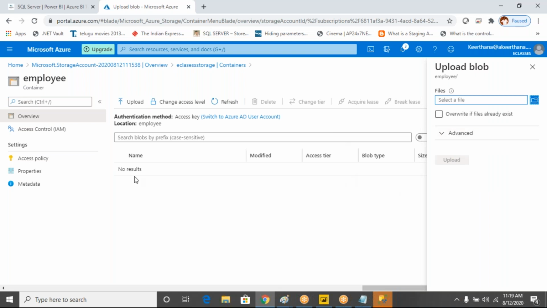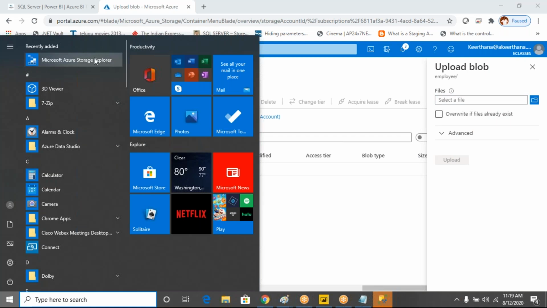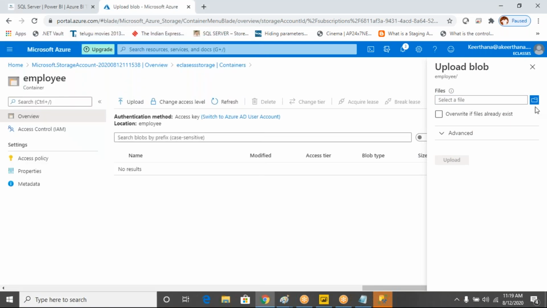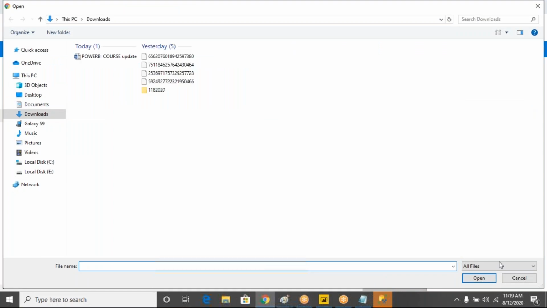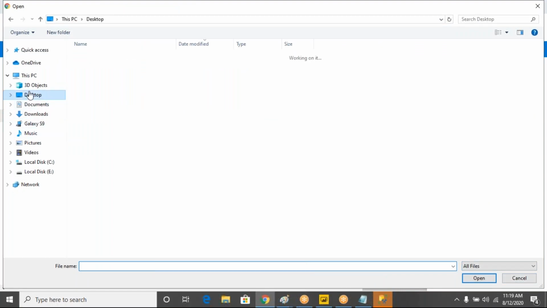Those 2 files I want to upload into my blob storage. Either you can perform it through the portal or you can use Storage Explorer to connect to the storage that we discussed in the last sessions. Now before I upload the files, I'm going to create a folder. How to create a folder?